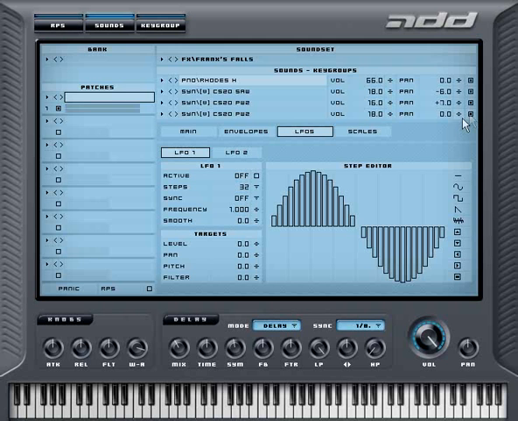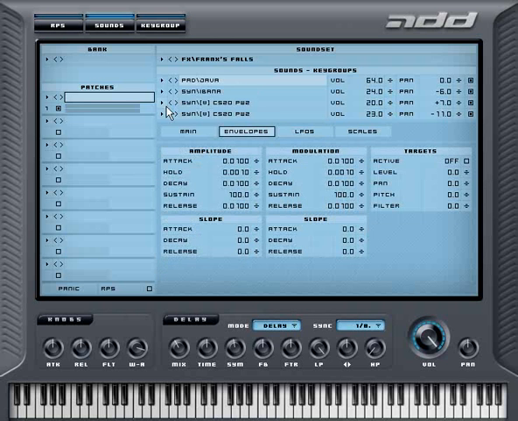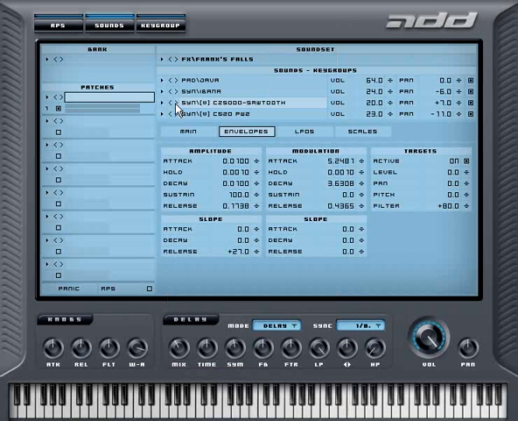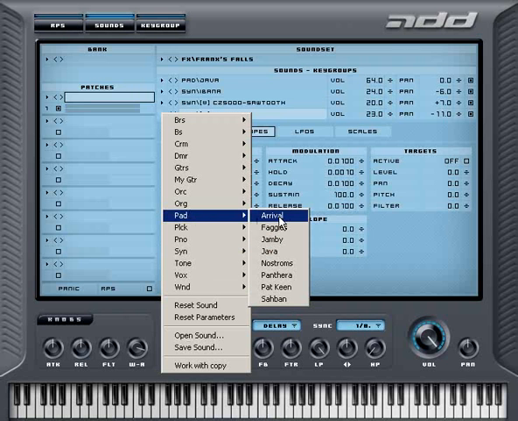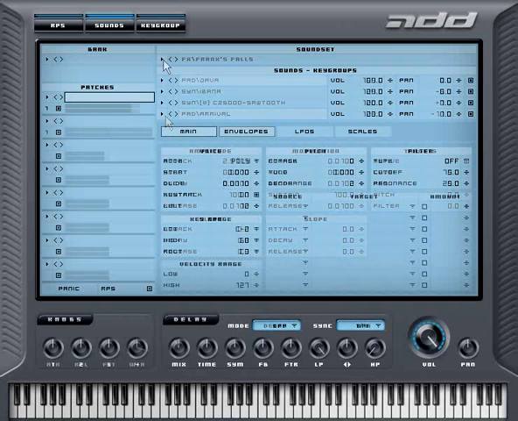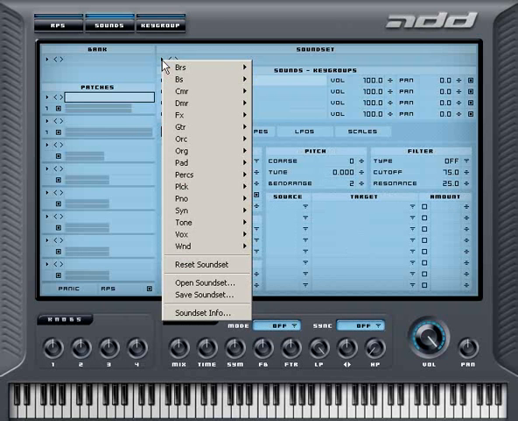To the left are each layer's volume and pan controls. The sound source for each layer is a key group, which is loaded from the library. We can also use the skip arrows to cycle through the key groups in the selected folder. ADD is structured in a way that allows you to construct rich and complex sound sets very quickly.